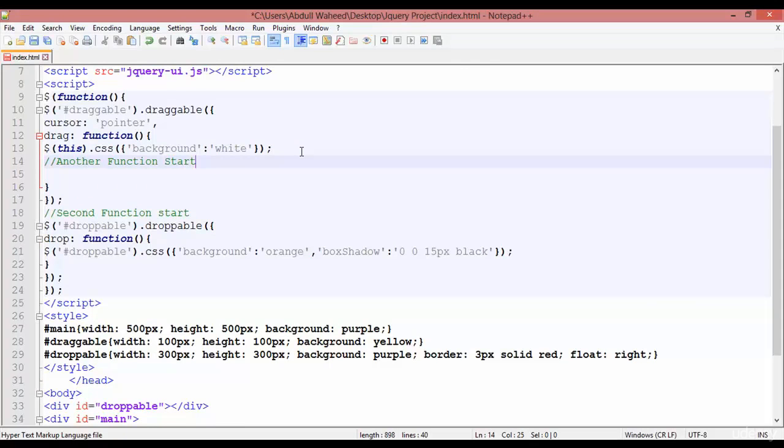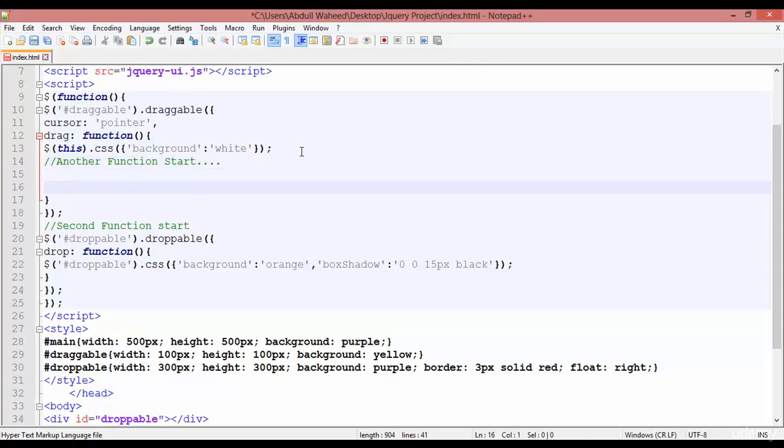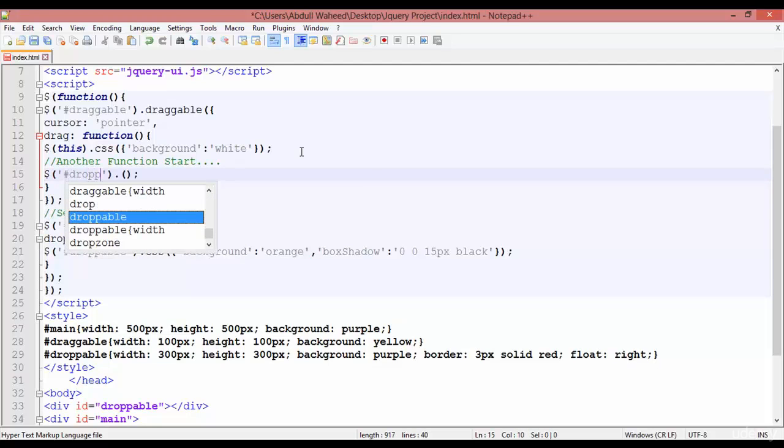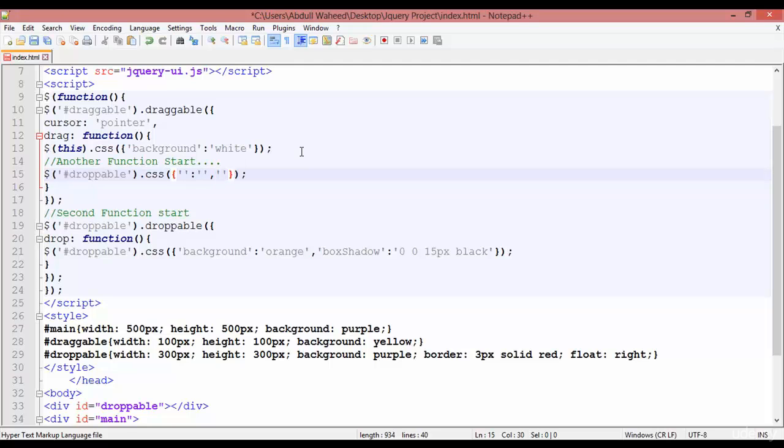Start, and here you can insert the $ sign, round brackets, another semicolon. Inside this you can insert single quotation marks and select the ID. You can call it droppable, and here we are also writing CSS. Inside the curly braces you insert single quotation, colon, single quotation, and for separating the second property we use a comma and another single quotation, colon, single quotation.